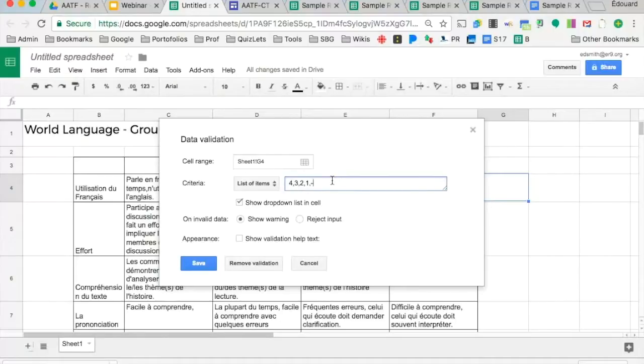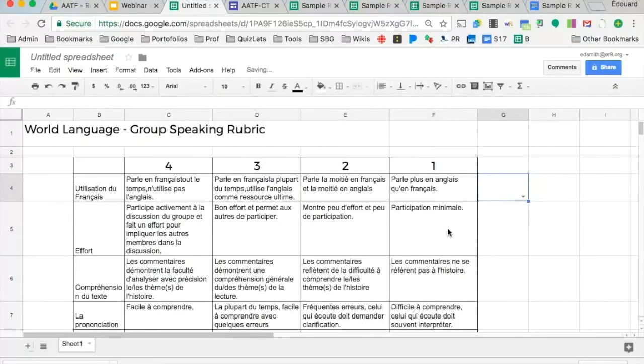So let's take a look. What is this going to look like? So I'll hit save. And you'll notice now that in this cell, there's an arrow.